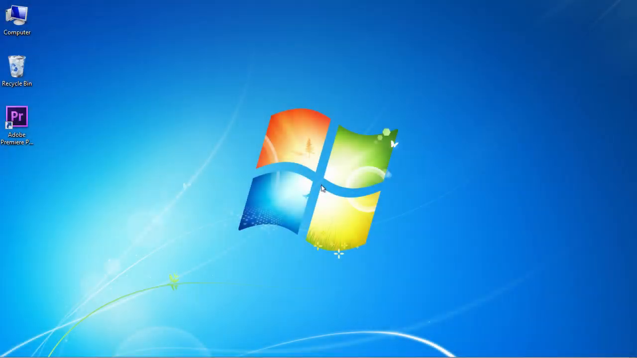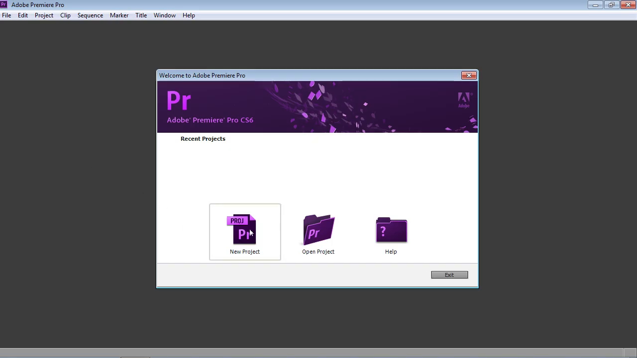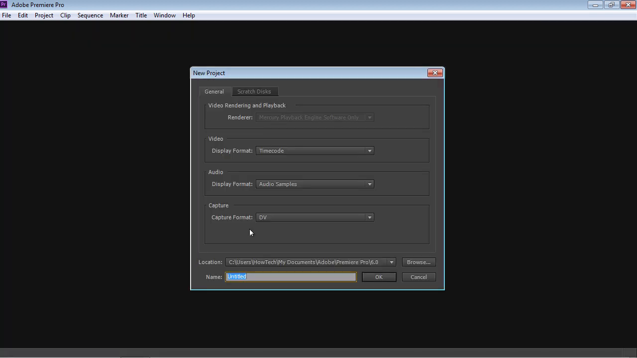In this video tutorial, we will show you how to save Adobe Premiere videos as AVI. Launch Adobe Premiere. Click on the New Project icon in the Startup window. In the next window, adjust the New Project settings and press OK.